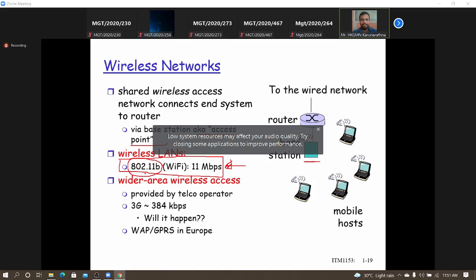So in addition to that, some wider area wireless access, now we have 4G, no? So earlier we had GPRS, 3G, now we have 4G, no? Not only 4G, we have 5G also, no?